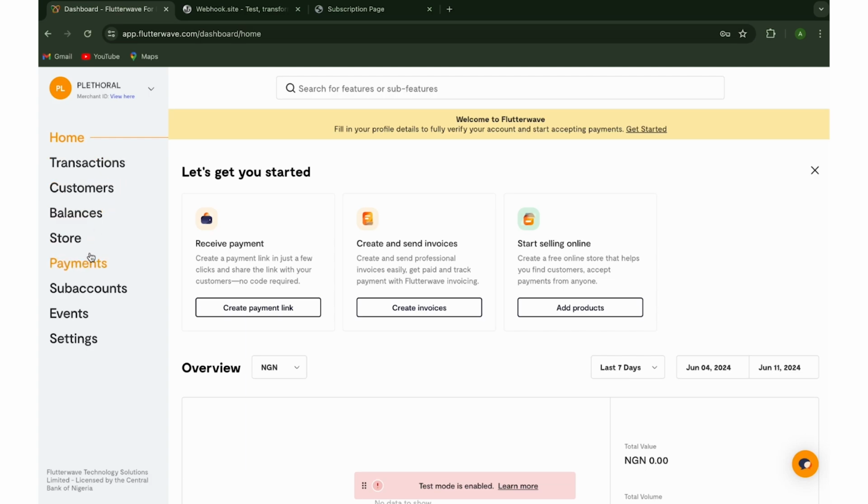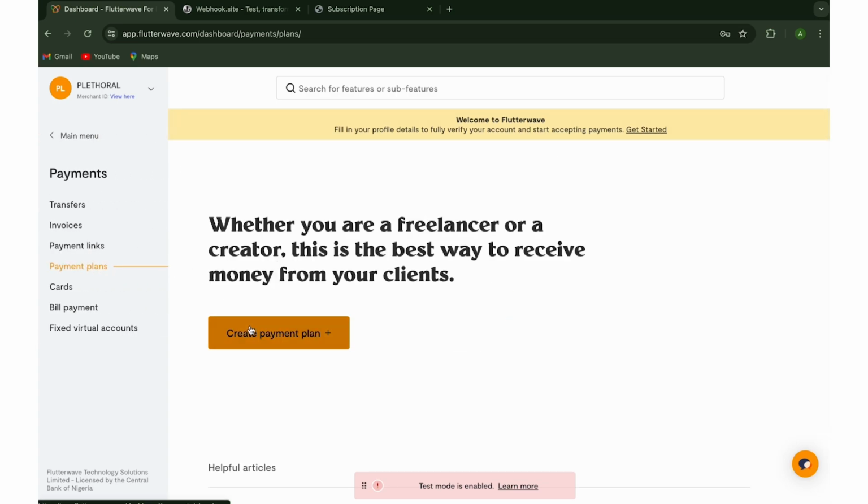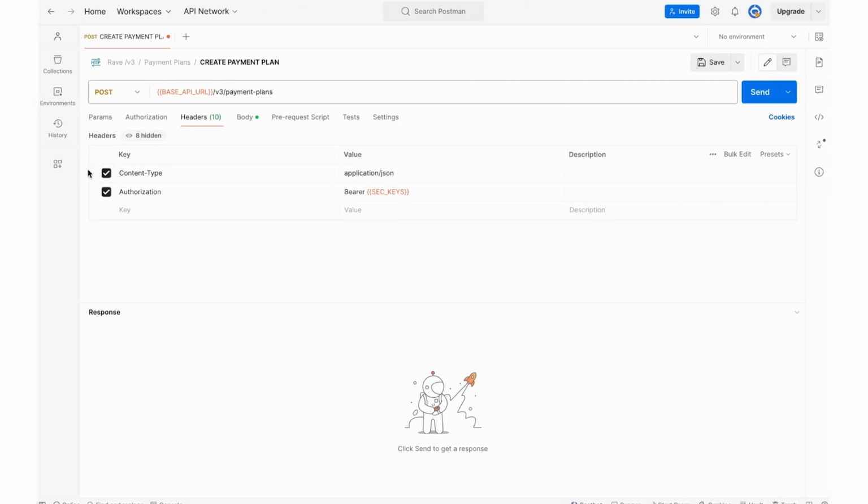A summary of the steps we'll be taking. First, we'll be creating a payment plan using our API. You can also create it using your dashboard. Secondly, we will be subscribing the customer to the plan by specifying the plan ID in our payment request before the initial charge. All API calls in this video will be in the Postman environment.